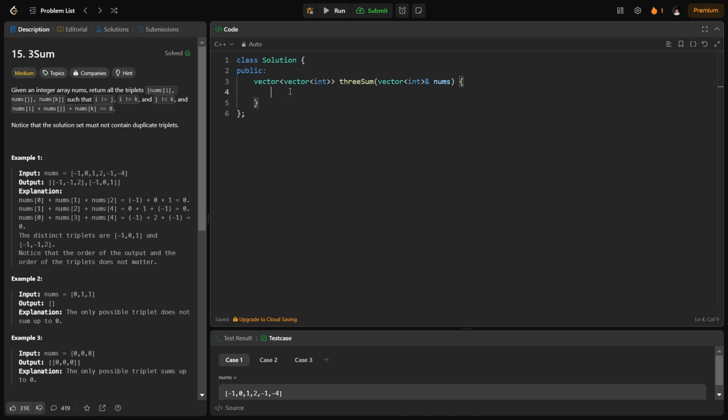What this three-sum requires is that you give a set of triplets that sum up to 0, and the solution set must not contain duplicate triplets.